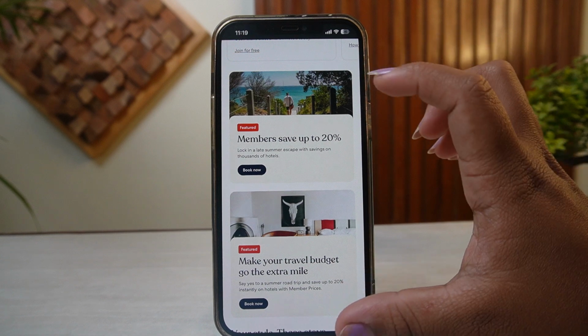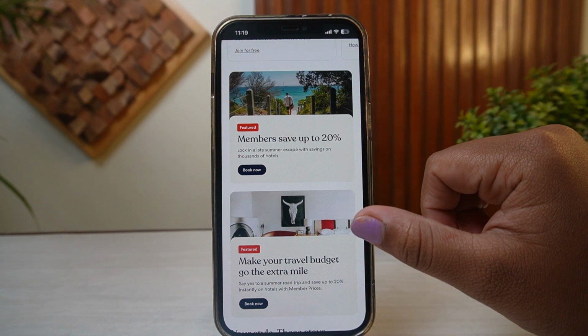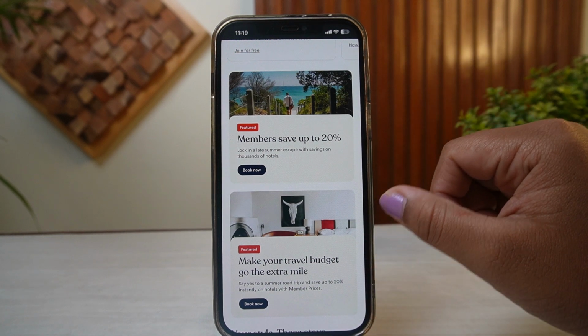So yeah, by doing all of these, you'll successfully be able to cancel your Hotels.com reward program.